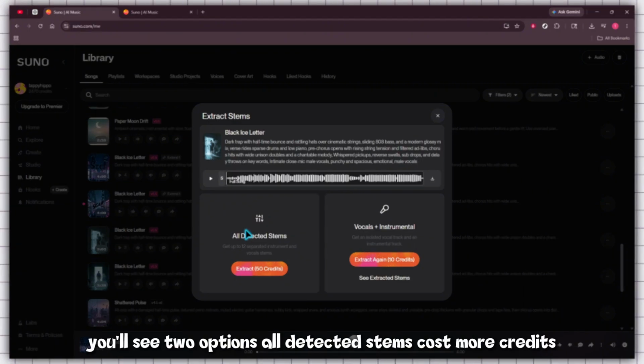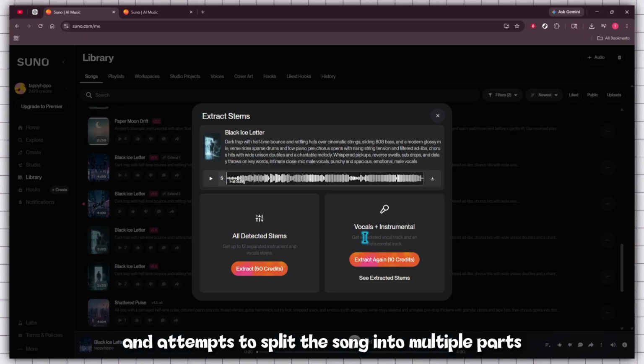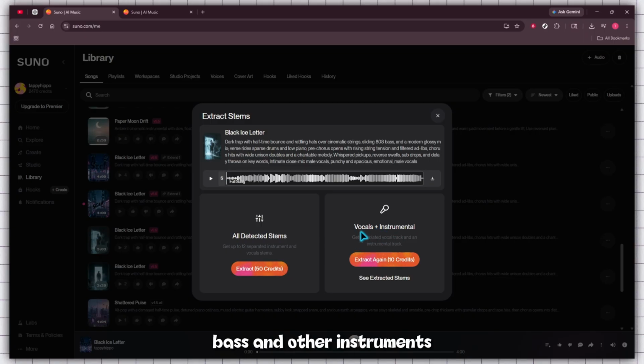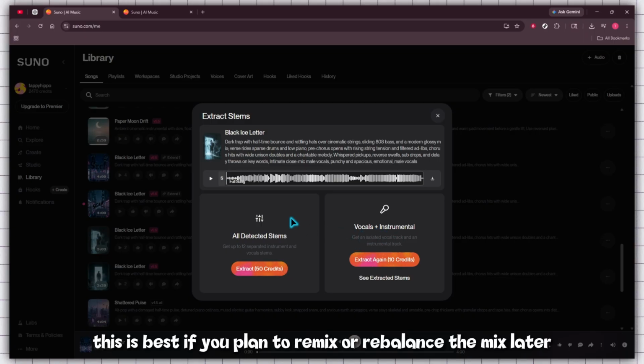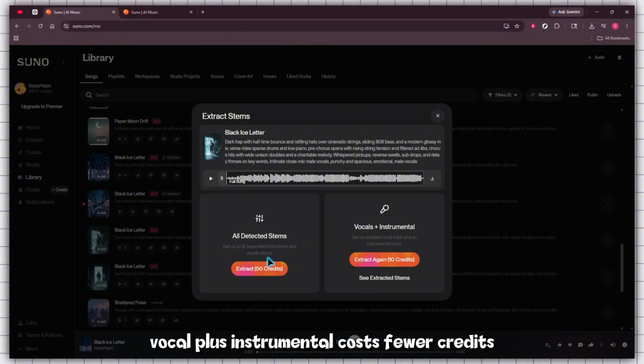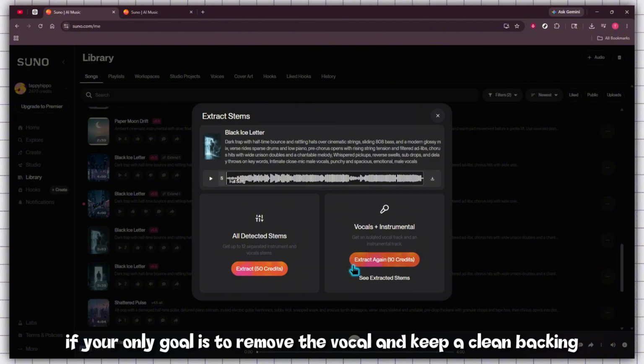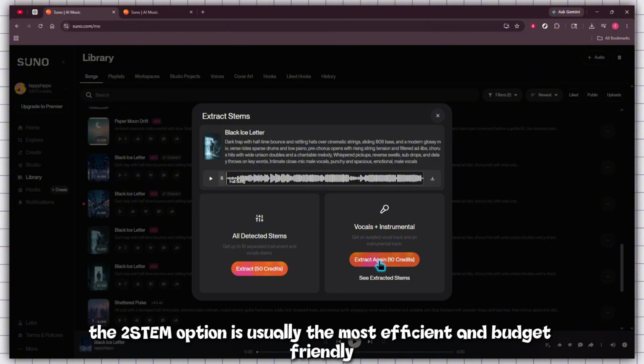You'll see two options. All detected stems costs more credits and attempts to split the song into multiple parts, such as vocals, drums, bass, and other instruments. This is best if you plan to remix or rebalance the mix later. Vocals plus instrumental costs fewer credits and gives you exactly two files, one with vocals and one with the full instrumental. If your only goal is to remove the vocal and keep a clean backing, the two-stem option is usually the most efficient and budget-friendly.